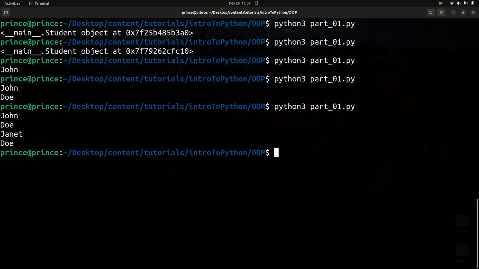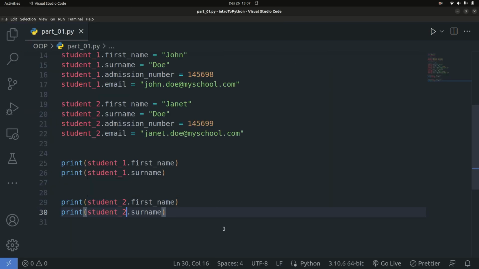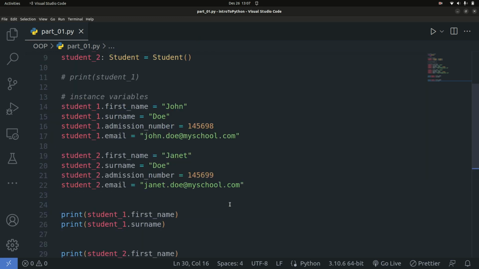Good. So that's how an object knows something, right? Now we have a student object which has a first name, the surname, the admission number, and then that email address, basically.